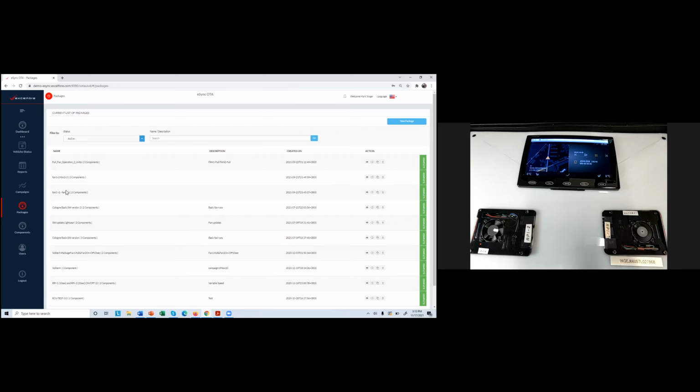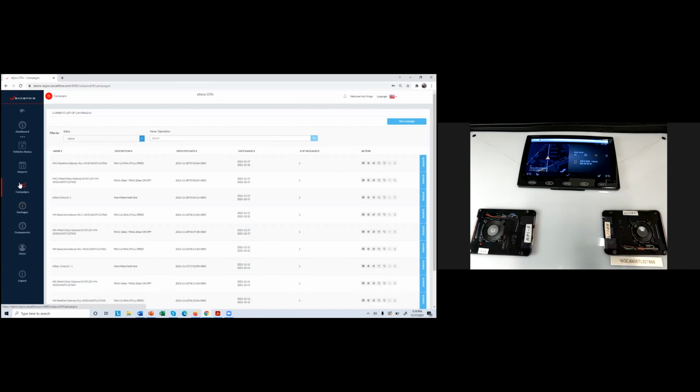Now in this case, I'm going to choose a package which we've already created, which is going to bring both fans up to full operation. So we will no longer have intermittent operation. The description is fan 1 full and fan 2 full. So that's the package I'll be using. I'll now move to the campaign menu.